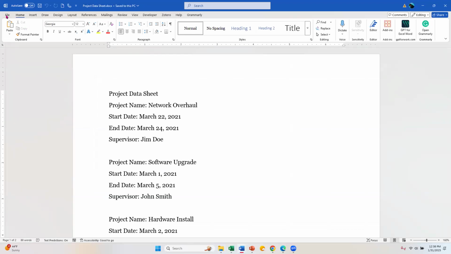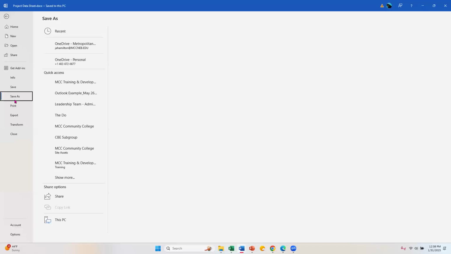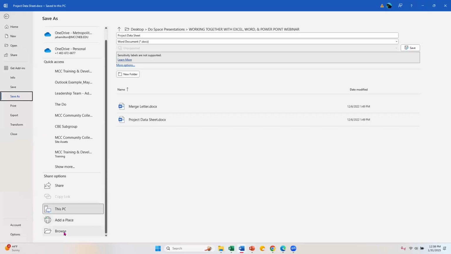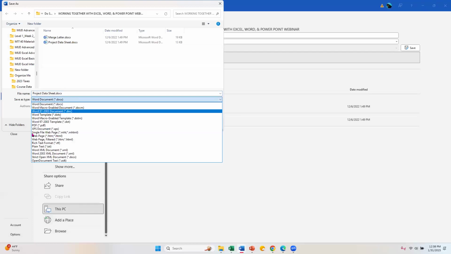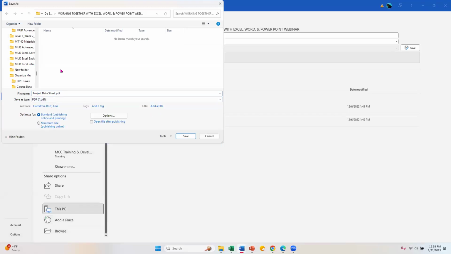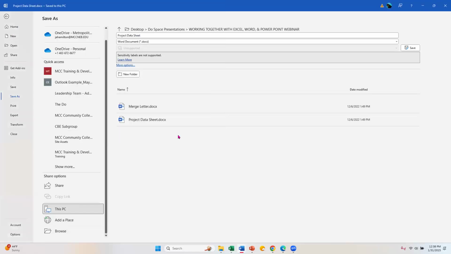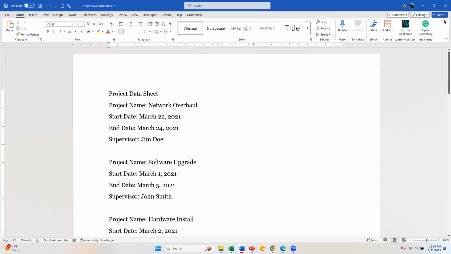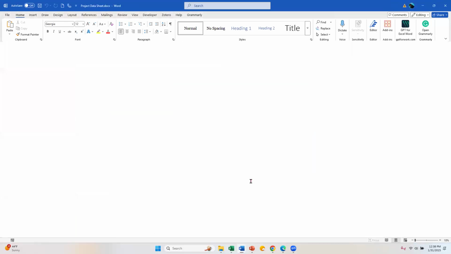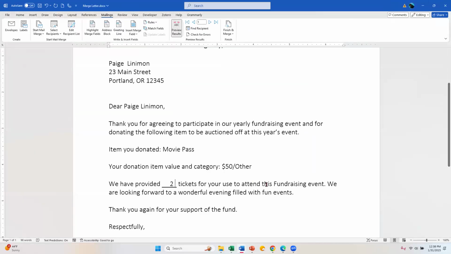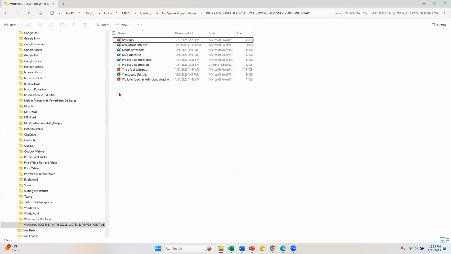I'm going to go back in, I'm going to go to file, and I'm going to save as. I'm going to browse out. And I'm going to save this as a PDF. So I'm going to change the format of my Word document to a PDF. I'm going to click on save. We'll close this document up again. Now, when I go back to my folder, you'll note, look what I have here, project data sheet.